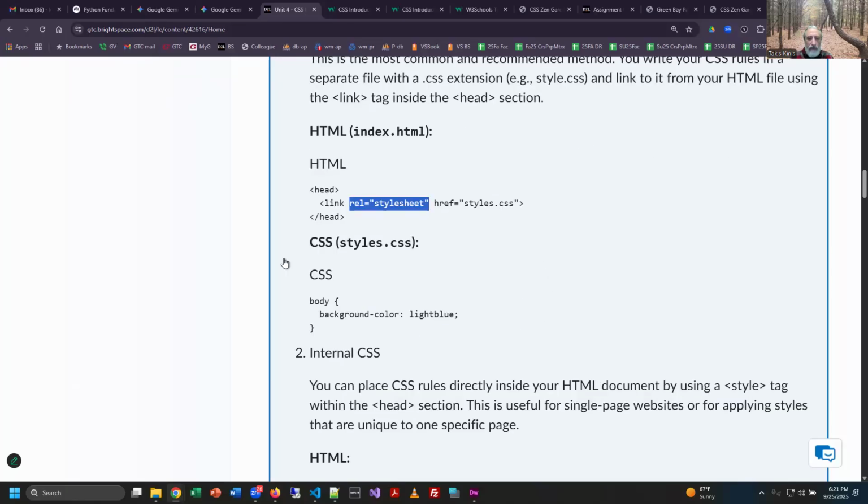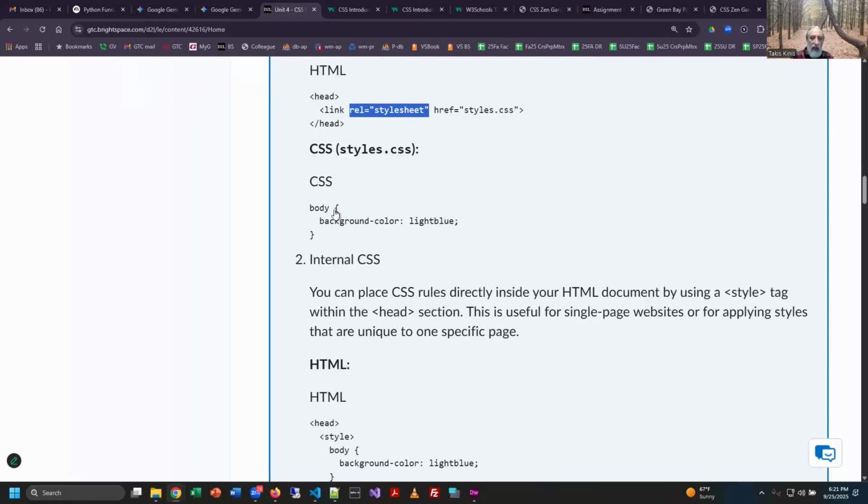The other approach is to do what we call the internal style sheet. Now, this part is the actual CSS code. So if I opened up that file, I would place this code inside of it, right? And so I'll demo that in just a minute.